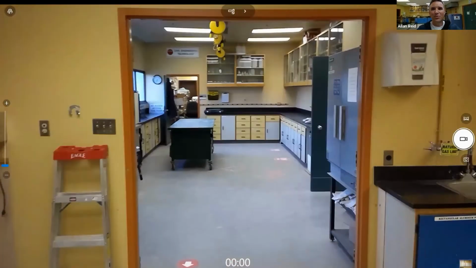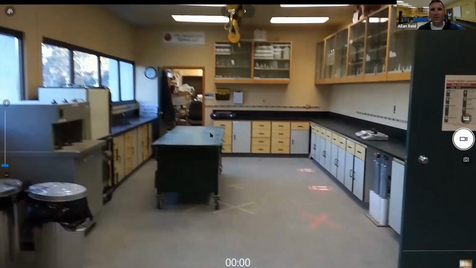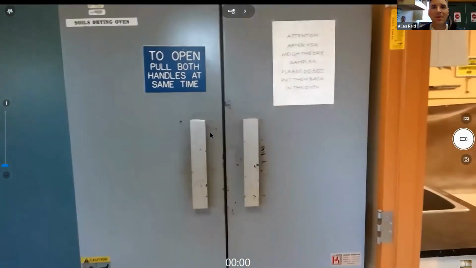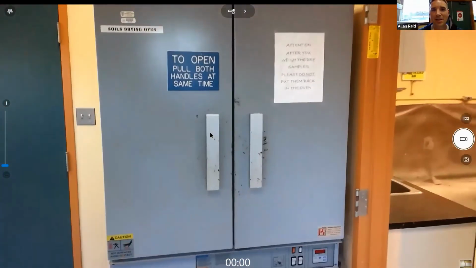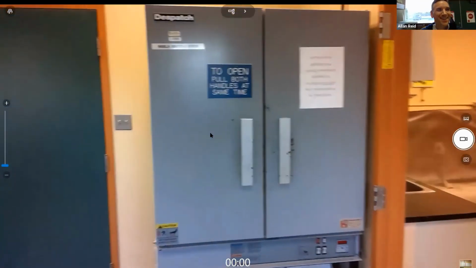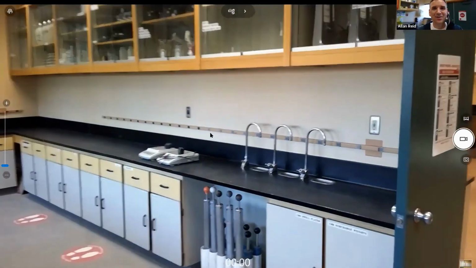Yeah, so we'll just take another walk back through here, and you can see this is our large soils drying oven, or as Ken likes to say, it's the oven that fits, I think, 12 turkeys or something like that. Pretty proud of that. And yeah, so that's a quick shot of the lab.